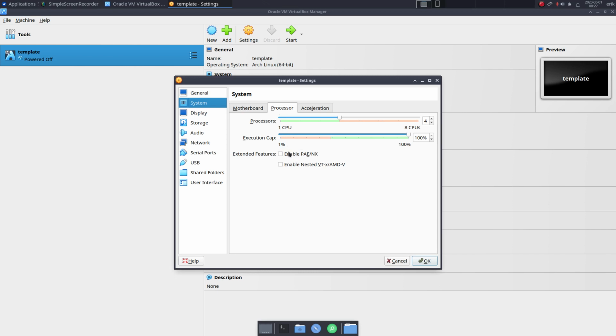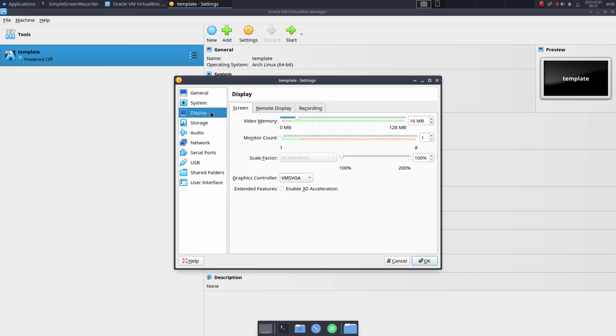Processor, enable PAE/NX. Wow, right? It's for the INC, for example. INC is an application that looks at the hardware, and otherwise it will see the hardware of the virtual machine, so it passes it on to the motherboard. Nothing checked here, nothing changed there. What is this? I don't think I changed that.